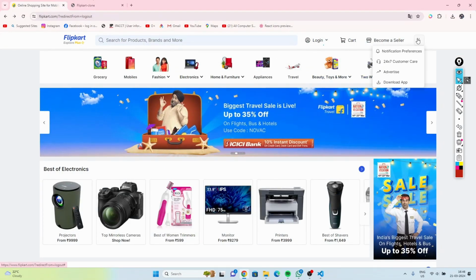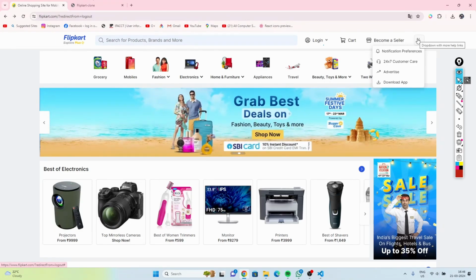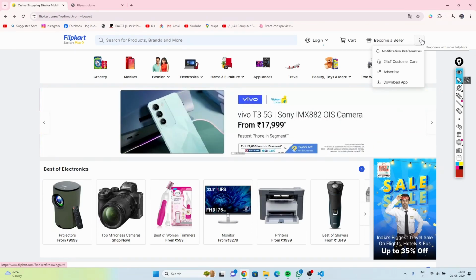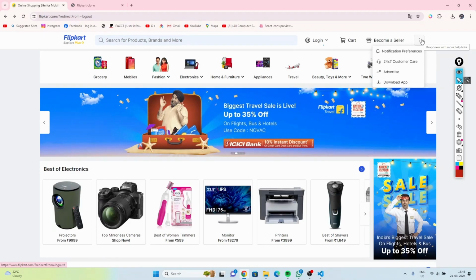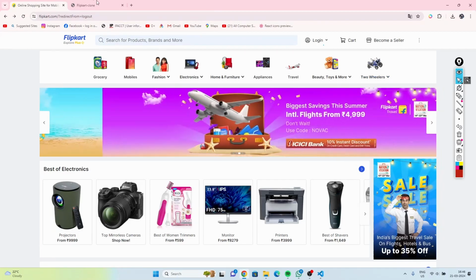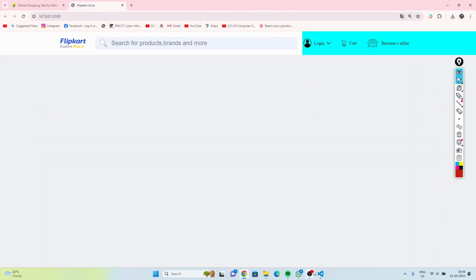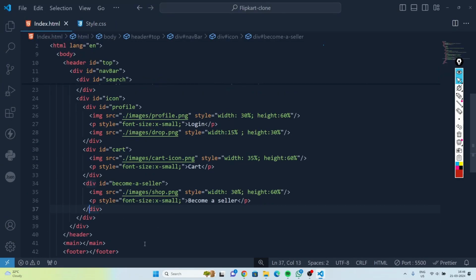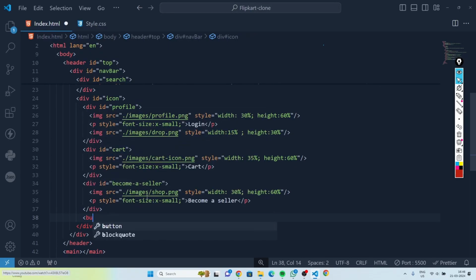Then I think there is also a dot for the notification dropdown. So first we are going to create it. Why should we leave this? We should create this also, right? But this is just a button. So we are going to create it as a button. After this step of become a seller, we have to give it a button tag.